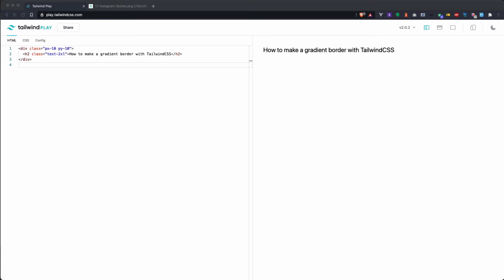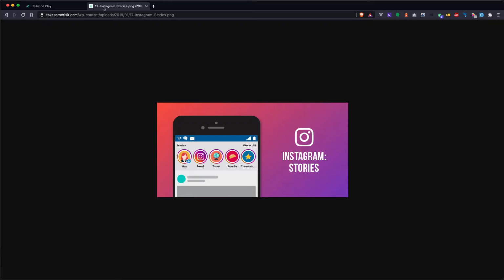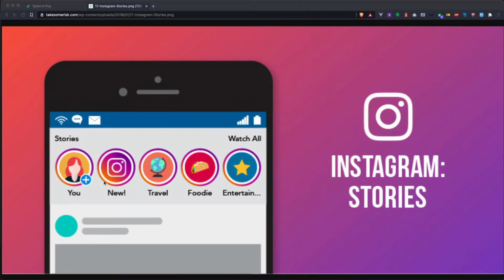Today I'm going to show you how to make a gradient border with Tailwind CSS. Let's get started. The example I picked to show you how to do this is the Instagram stories. As you can see, every Instagram story has this nice gradient border. Let's go and try to build the same thing.